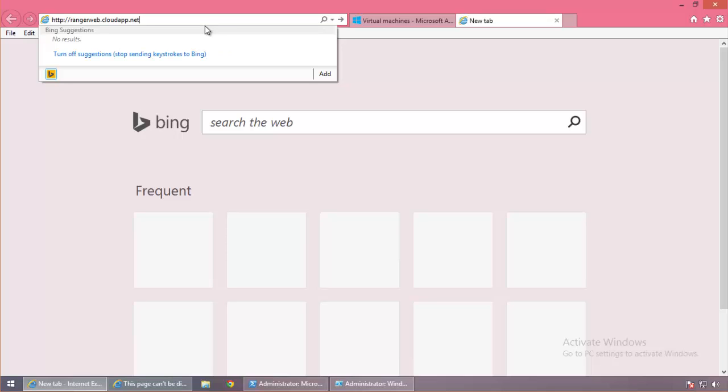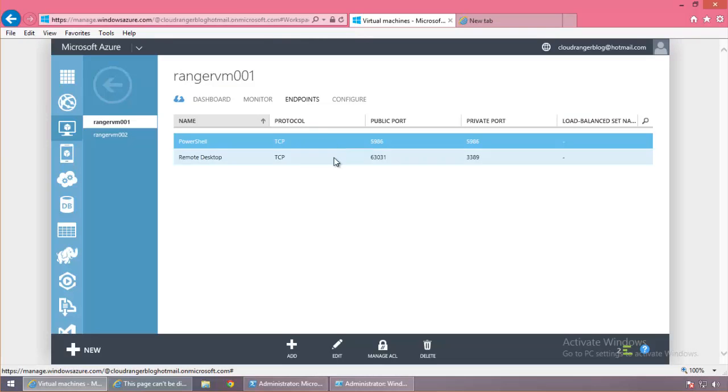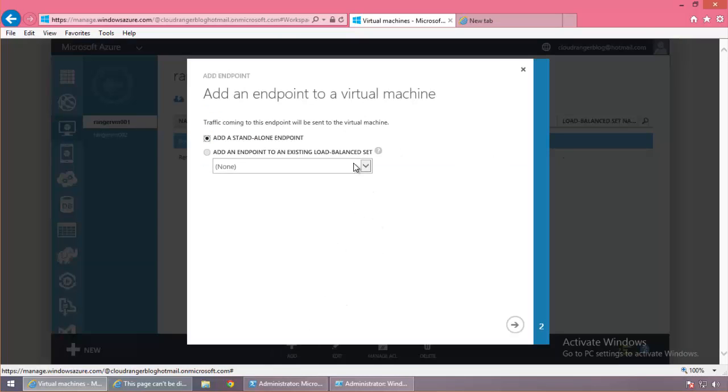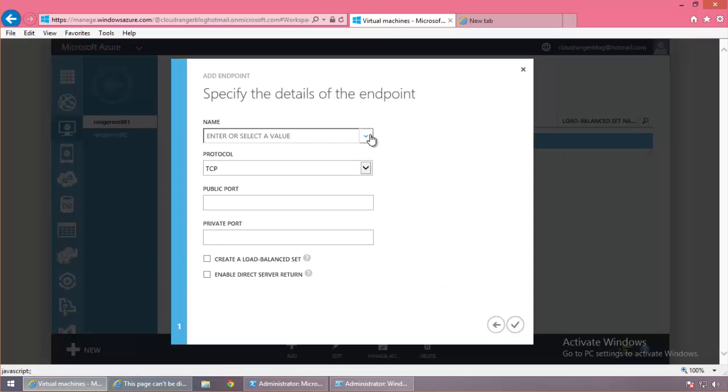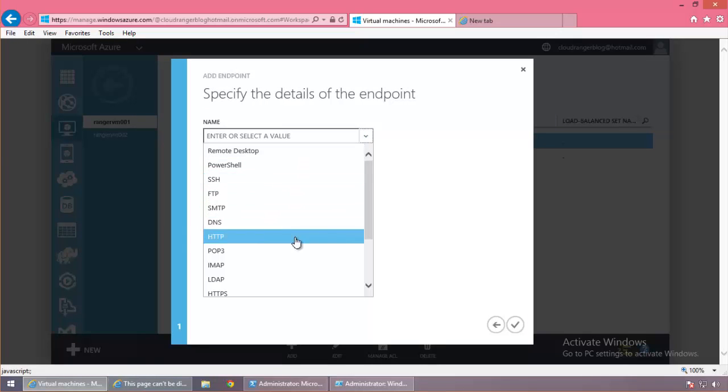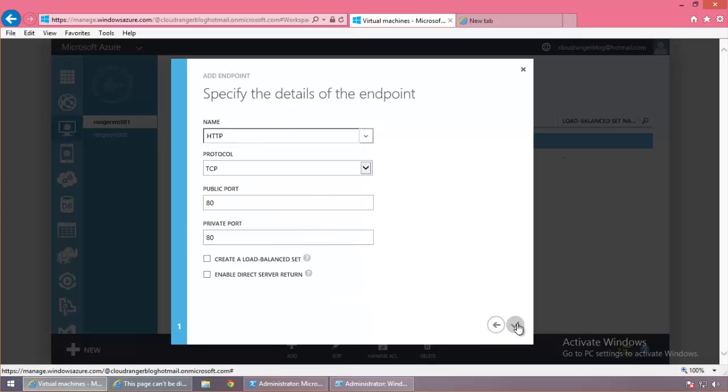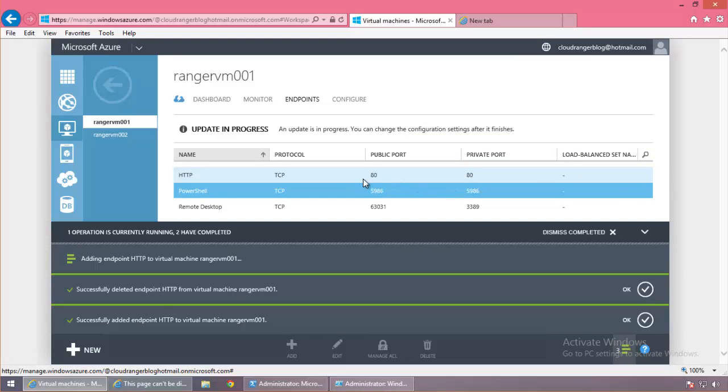So now the problem is, okay, Sean, I know you have port 80. I want to go to port 80 on Ranger VM1, which is fine. You will come over here, go to add, and say I need port HTTP. I'll keep everything standard: the public port is going to be 80, the private port is going to be 80 as well.